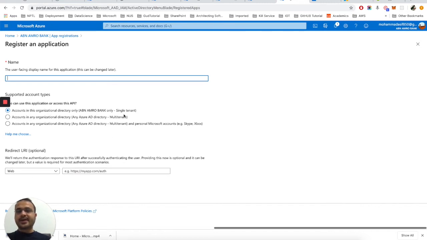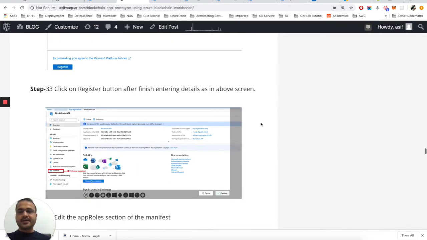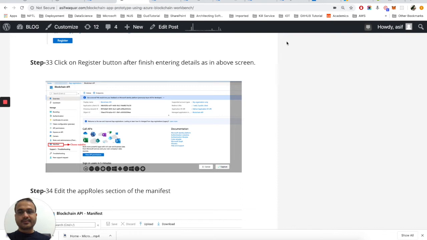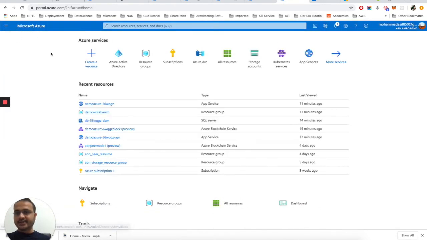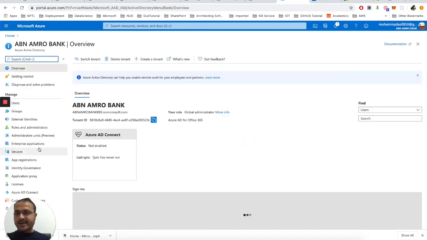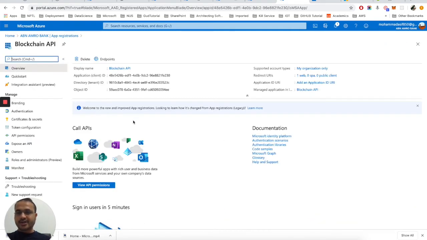For the redirect URL, I can give something like blockchainapi.com, but later on we will update this URL with the workbench URL. Then we need to register this. After registration, actually I have already registered here. You can see in my Active Directory application registration, I already have a blockchain API registered. Now the next step comes.